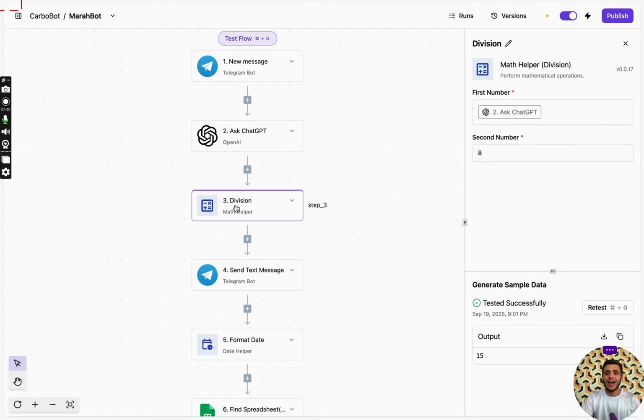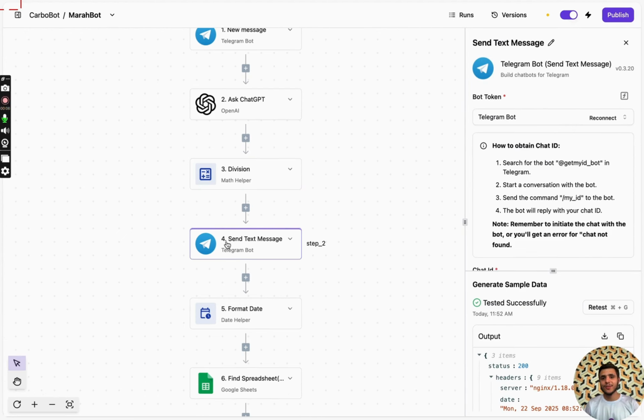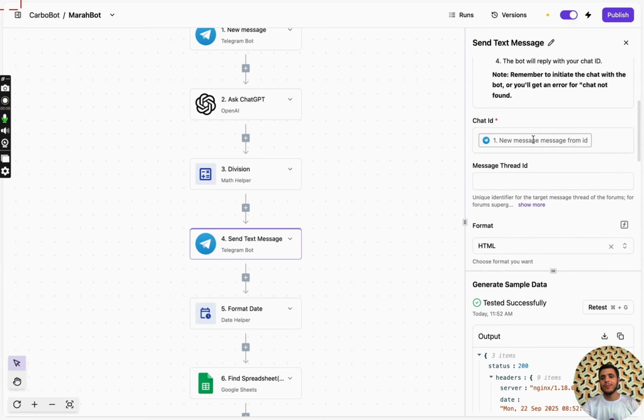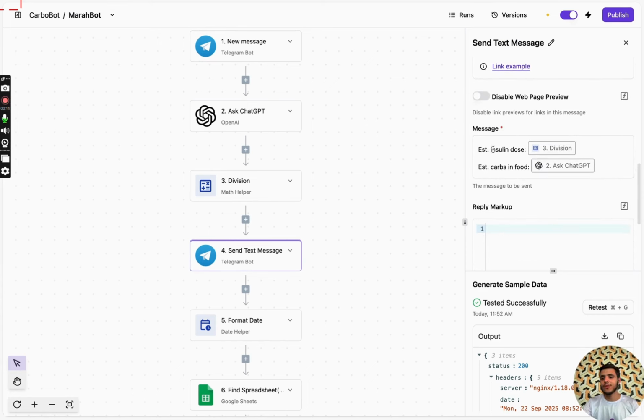Next step, I take the number, the estimated carbohydrates in my meal from ChatGPT and divide it by 8. 8 is the carbohydrates ratio, which is known by the patients with diabetes because that's how they calculate their insulin doses. Okay, and in the next step, I will send the response to the user. In this step, I use the chat ID, which came from the trigger, and then the helpful data, the insulin dose coming from the previous step, the math helper, and the estimated carbs in food, which is coming from ChatGPT.